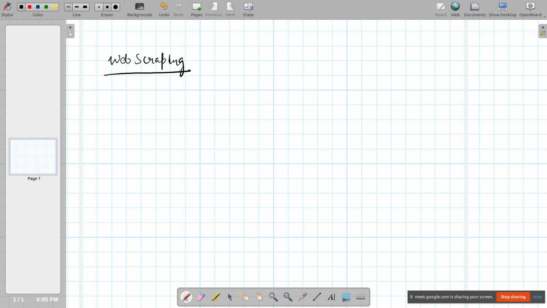Web scraping basically means that you have a website. Let's consider how any website is built, how any website is created. Whatever website or web application there is, it has two parts. Any web application means any application that you can open on your browser. That application has two parts: one is called front end, and another one is called back end.